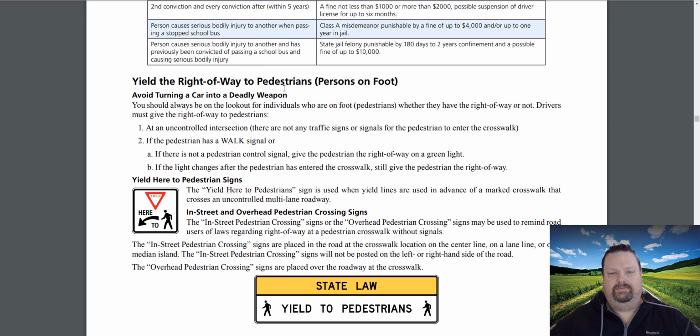All right, yield the right of way to pedestrians, persons on foot. I'll make it real simple for you. You must yield to pedestrians always, under any circumstance. So avoid turning a car into a deadly weapon. You should always be on the lookout for individuals who are on foot, pedestrians, whether they have the right of way or not. Drivers must give the right of way to pedestrians.